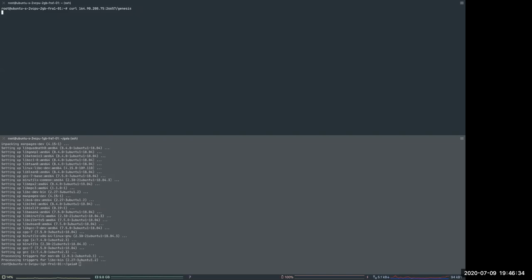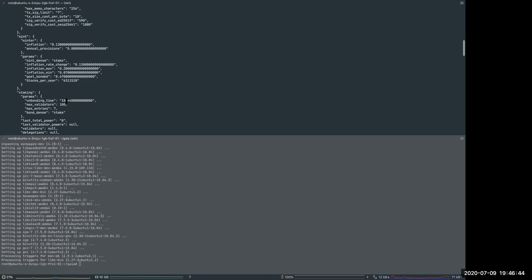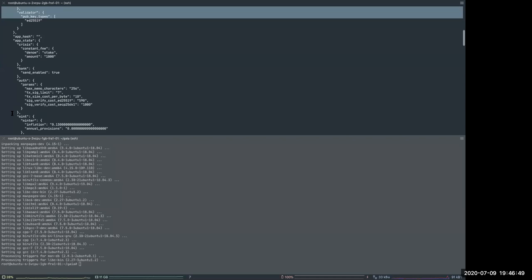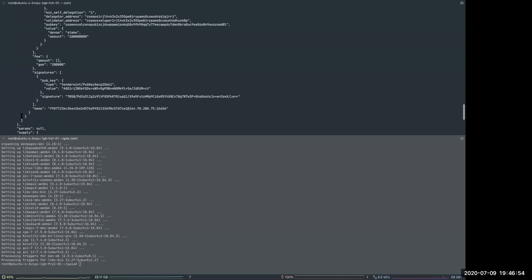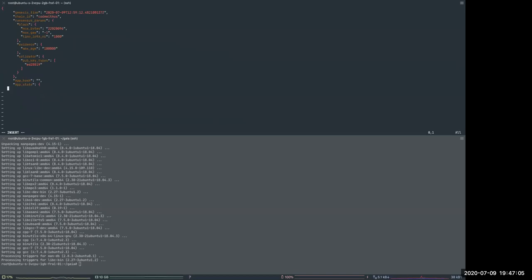And so essentially this one, I believe, one, two. So it would be here to here. And then we would go back to our local Genesis file and just output it here.